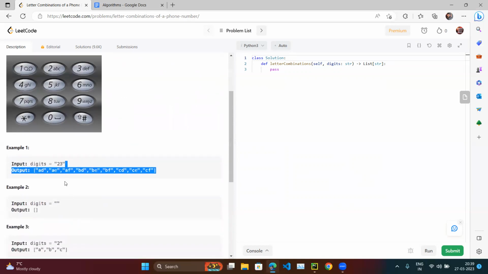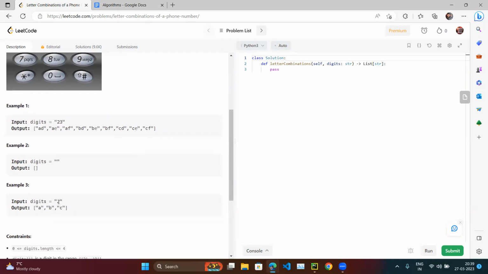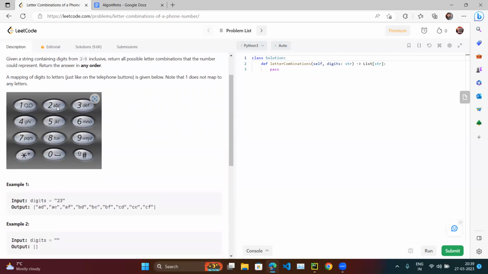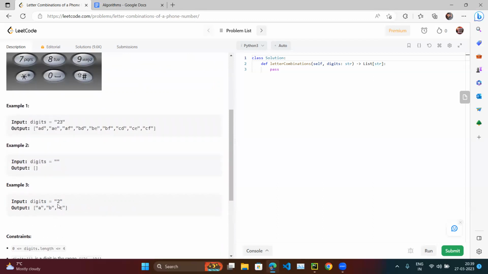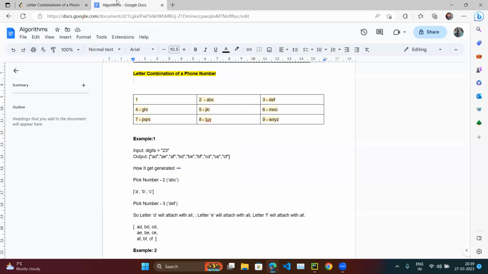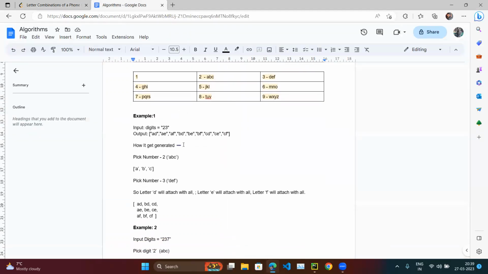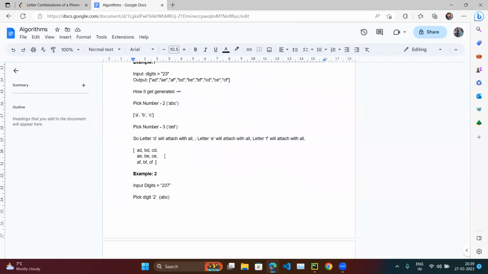Let's see another example. If we don't have any digit, we have to return empty. If we have a single digit, if someone presses 2, the combination can be either A or B or C. So this is the combination. Let's see one more example. We have this telephone screen given. The first example, 23, we have already seen.